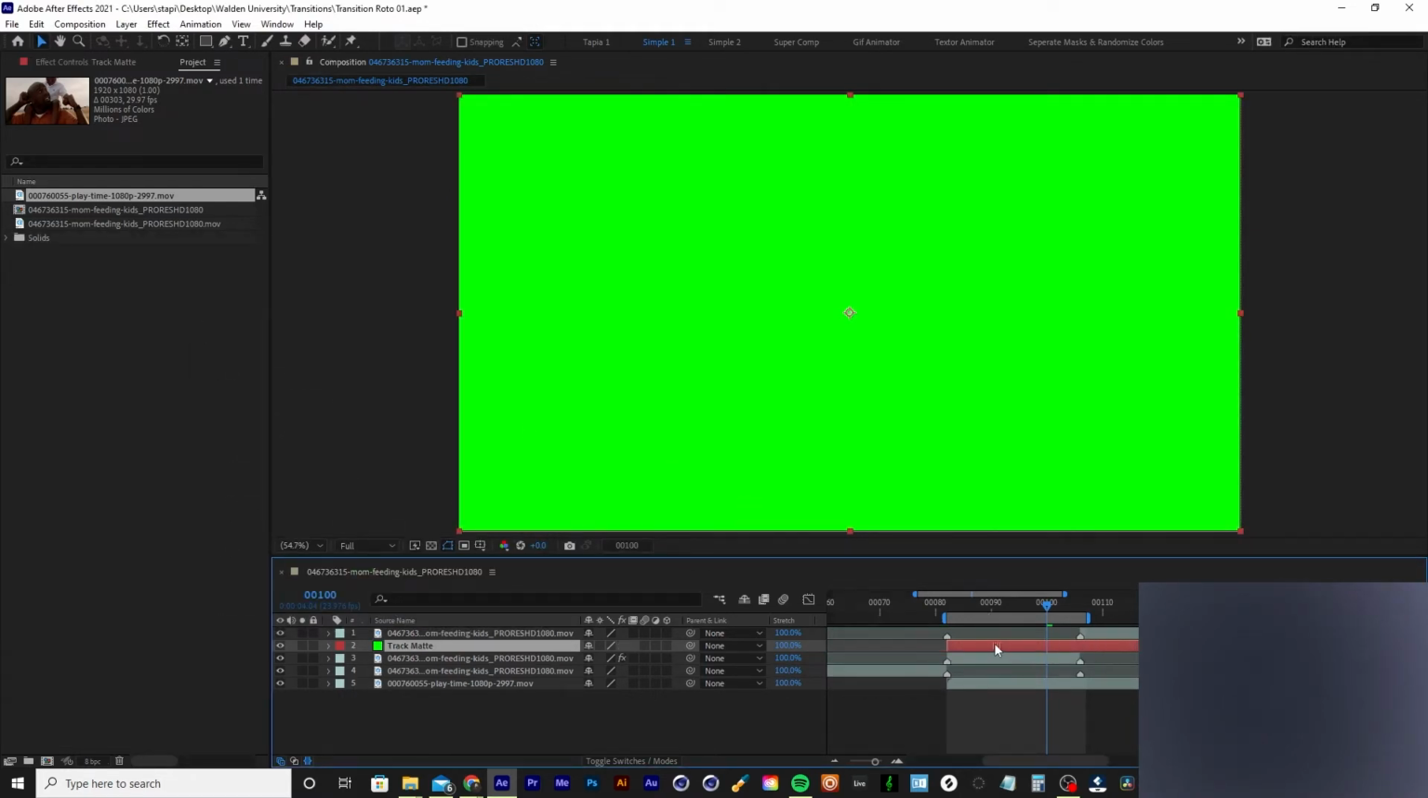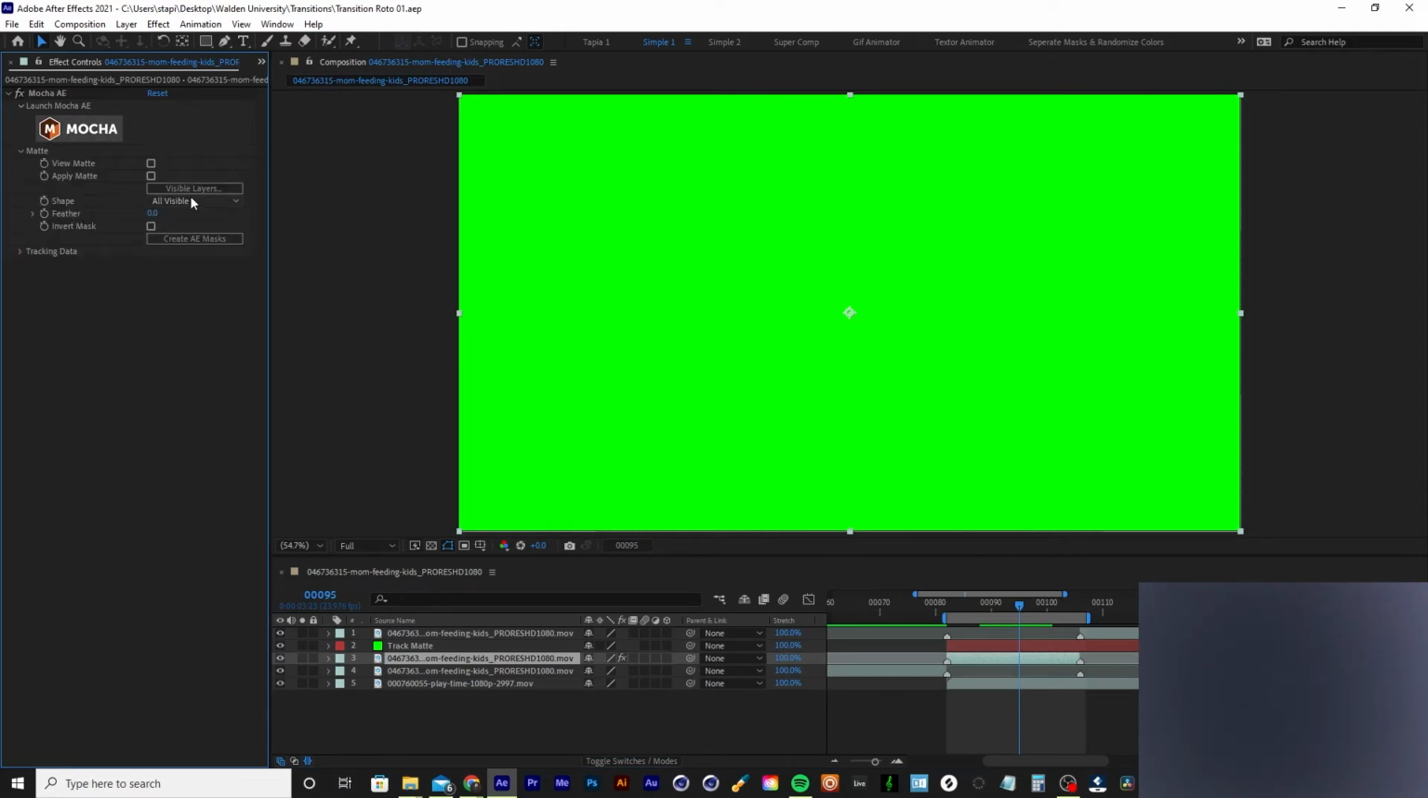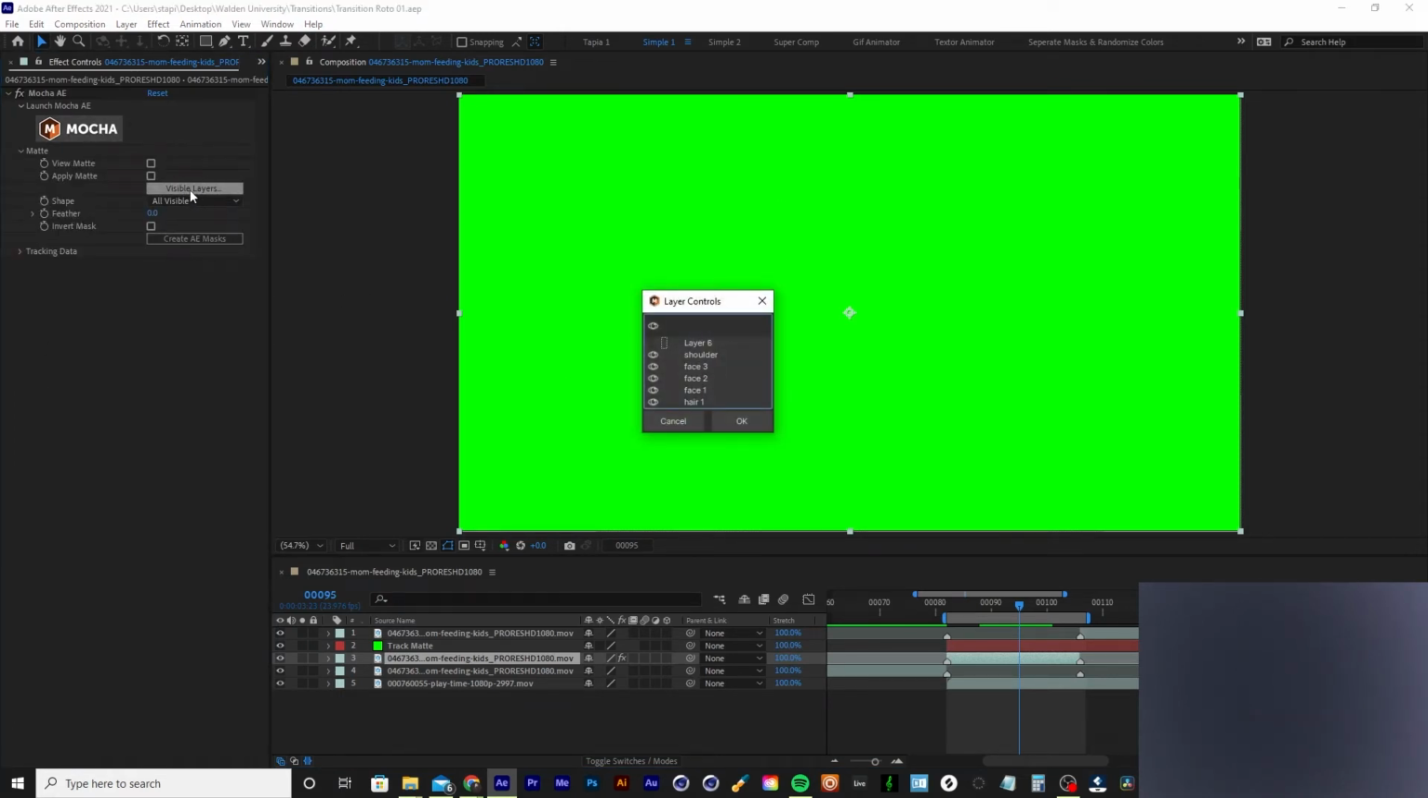What you want to do is take the Mocha AE mask information and apply it to this mat, so that it's separated from the actual footage, so that you can do whatever you want. You can add blurs to it, do whatever you want, independent from the actual footage. So let's go back into this piece of footage. Let's go back into the mats. Let's go to this visible layer button and click on the layers that we want to use. We want to use the shoulder, the face, all these. We want to use all these, right?